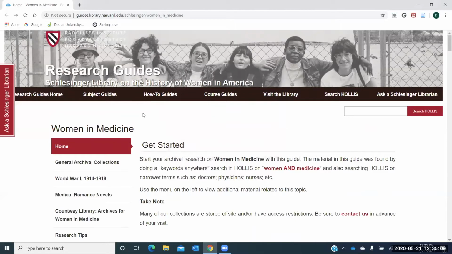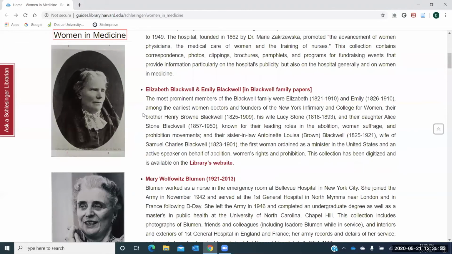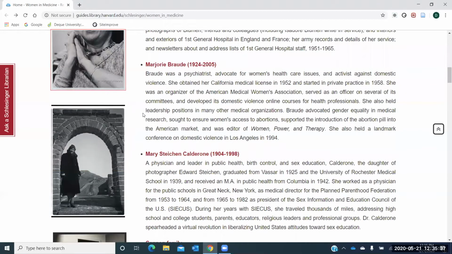Escape. Home, Women in Medicine research guides at Harvard Library. So let's take a look at a couple of these sections. Research guides visited heading level 1 link. Schlesinger Library on Women in Medicine heading level 1. List of 7 items. Link home. Link general archival collections. Link World War I 1914-1918. Link medical romance novels. Link Countway Library. Link research tips. Women in Medicine heading level 2. Link Head and Shoulders portrait of Elizabeth Blackwell. Link portrait of Mary S. Calderon.